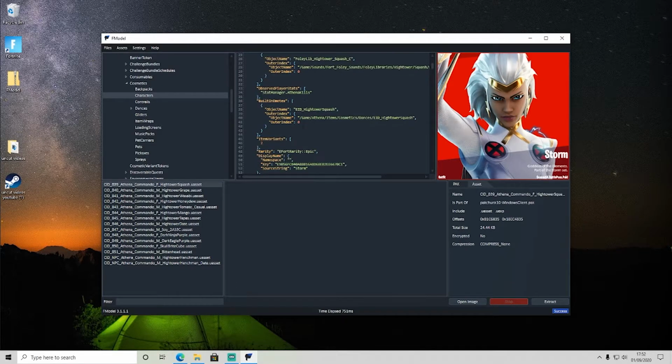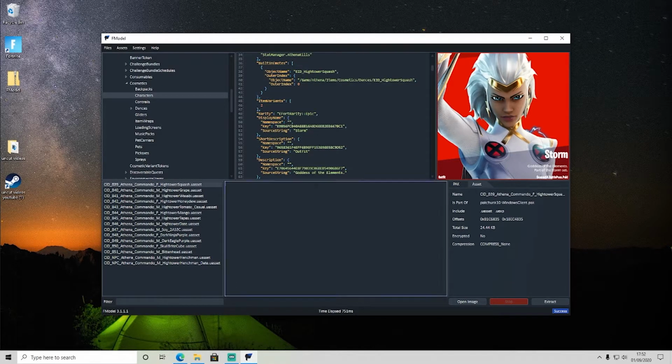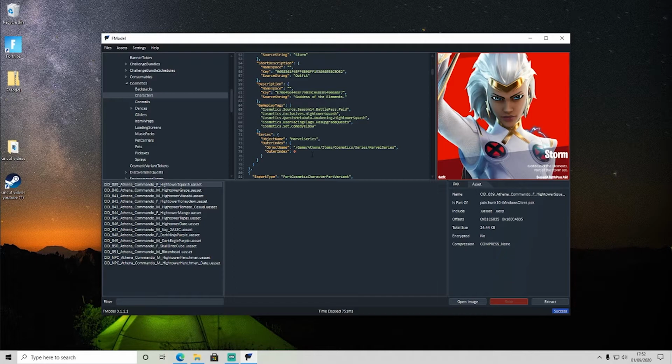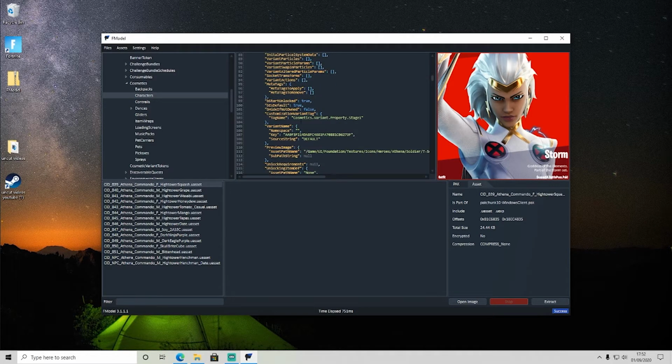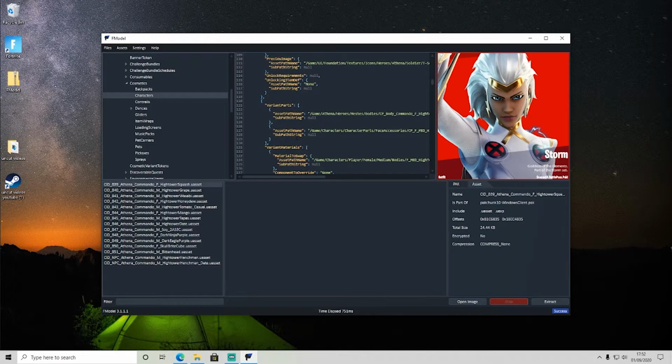Like your Athena Kill, Stat Manager, different bits and pieces. If you understand that stuff, happy days. If you have any tips on this sort of stuff, just let me know, because I don't fully understand this part yet. I'm still in the middle of that. But if you just want to get the icons and stuff, this is how you do it.